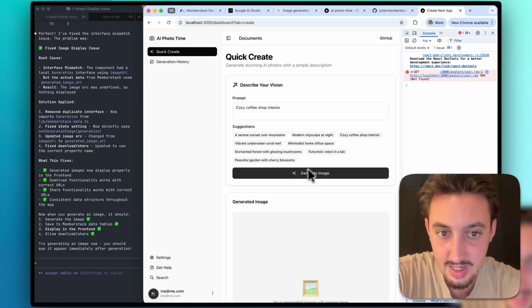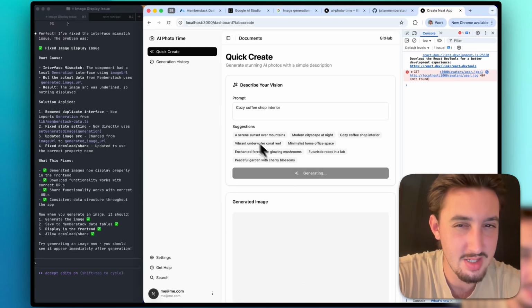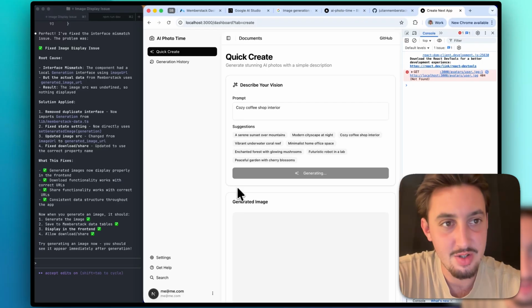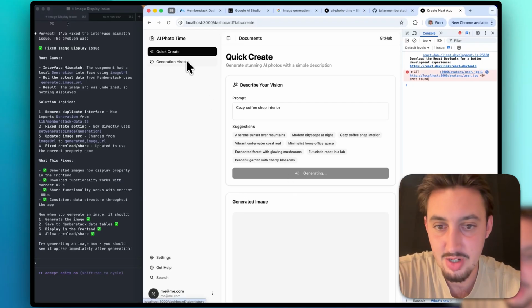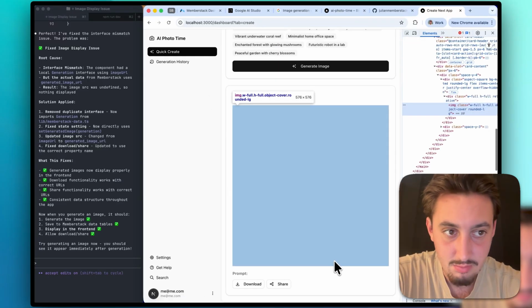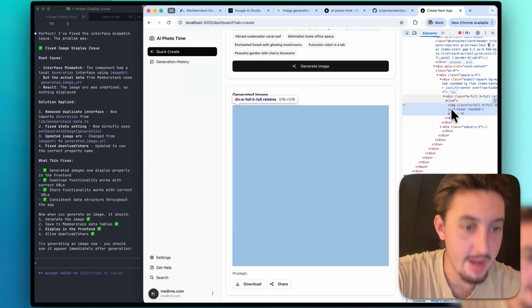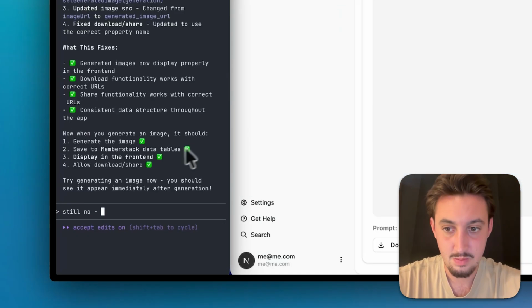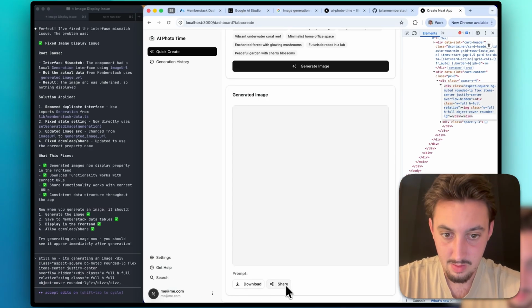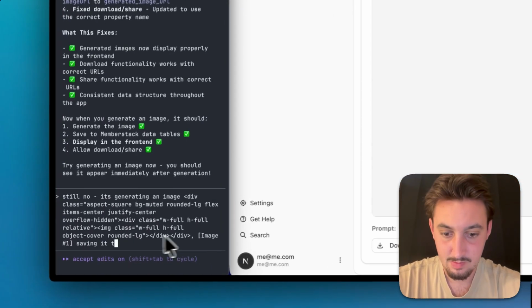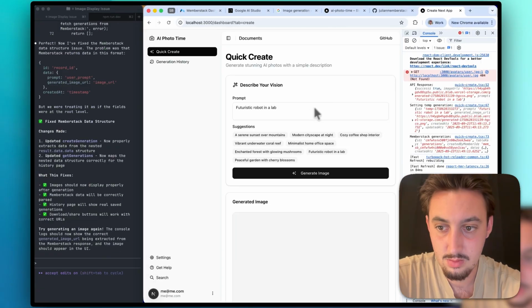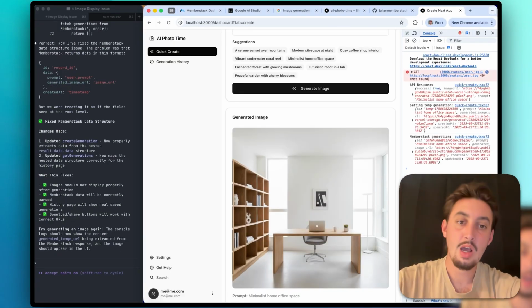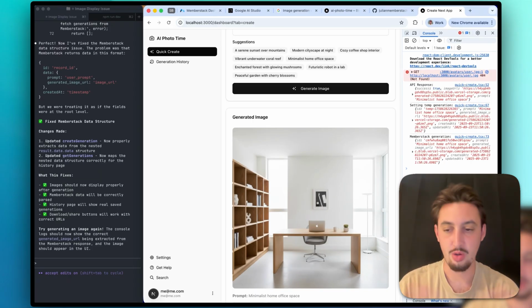Let's go ahead and try to generate something and see. And then I might just need to tell it to go ahead and do the same thing on the generation history page. Nope, still not seeing it. All right, I'm going to fix this issue and then I will get back to you. All right, so now we got it working. Now it's actually showing me this on the front end.